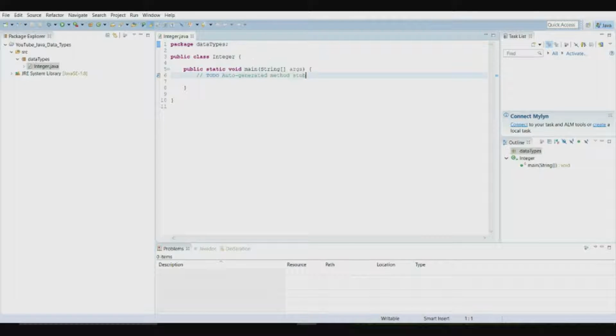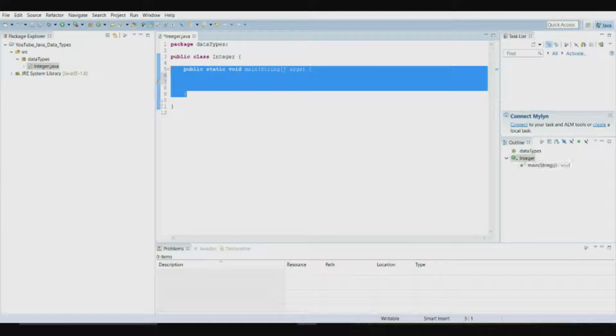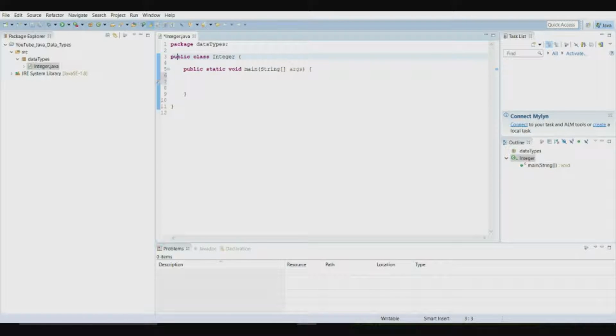In here you'll see the TODO auto-generated method stub. That'll happen whenever you let Eclipse make you a method, which is this body right here. This is a method, and this is the class. Inside the class you have different methods, but I'll get into that later. That's more upper level. So in here, in order to make any kind of data value or data type, as this is called, you need to define what you want to make it.